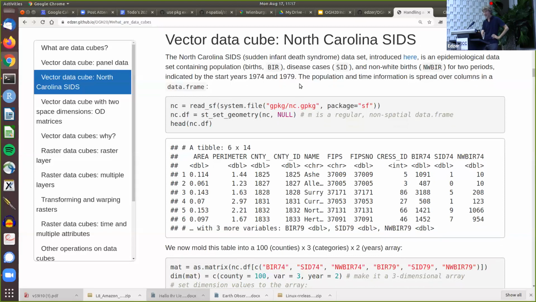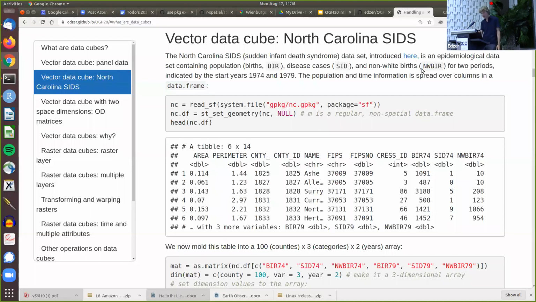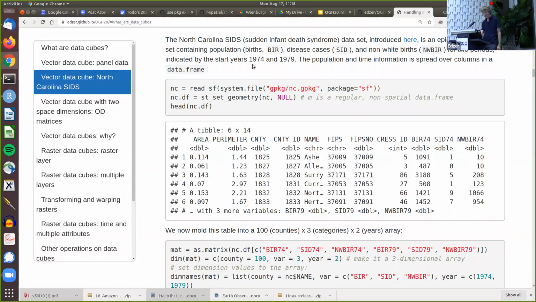So that's a very classic data set that comes back in a lot of examples, and has a long vignette in the spdep package here, and that contains epidemiological data. It has several variables, the number of births, then the number of sudden infant deaths. So this is the disease cases, and then another variable, the non-white births, because there was the hypothesis that the disease might happen more or less with white or non-white persons, and it was collected for 2 years.